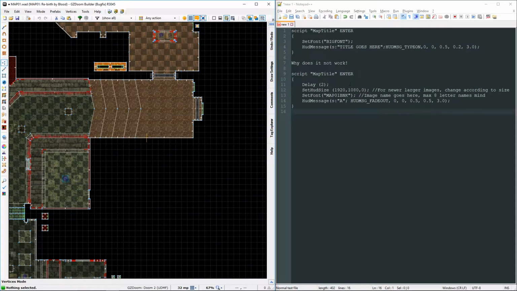So, let's start with our text on screen. Enter. This is a simple script. SetFont is just the font that is the standard in Doom, I think. HudMessage as title goes here. That will be your title, obviously.